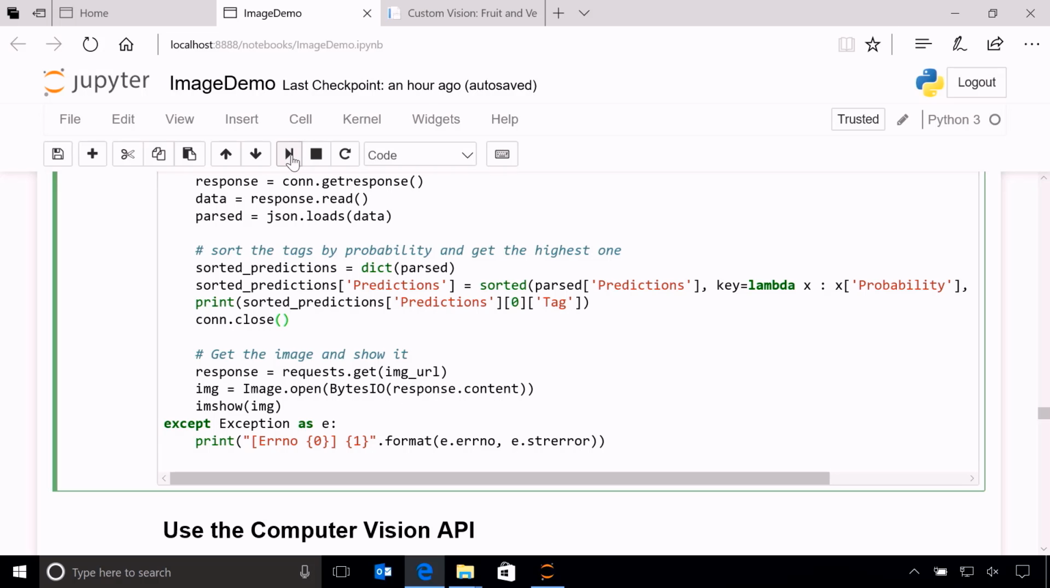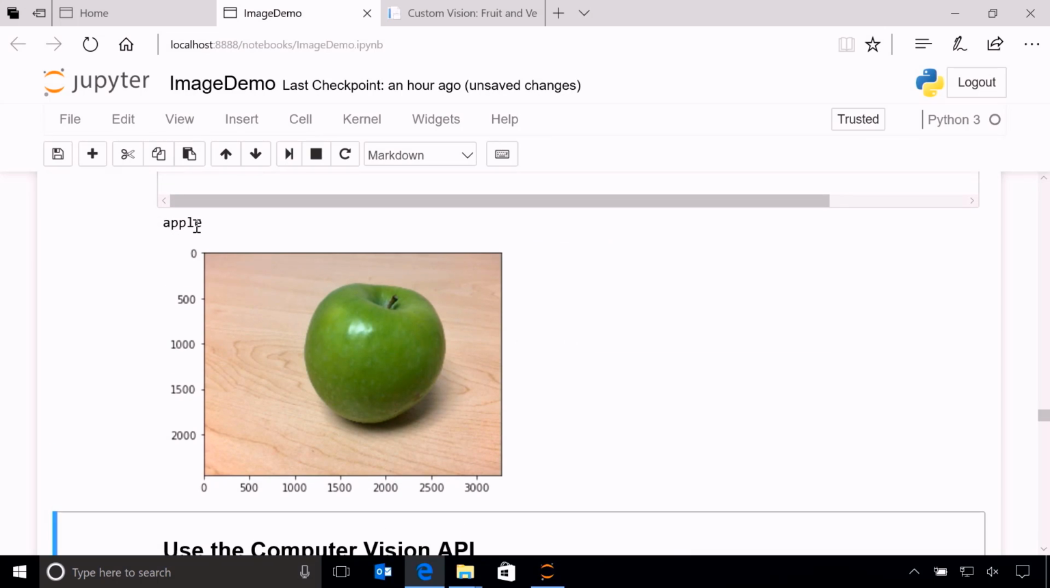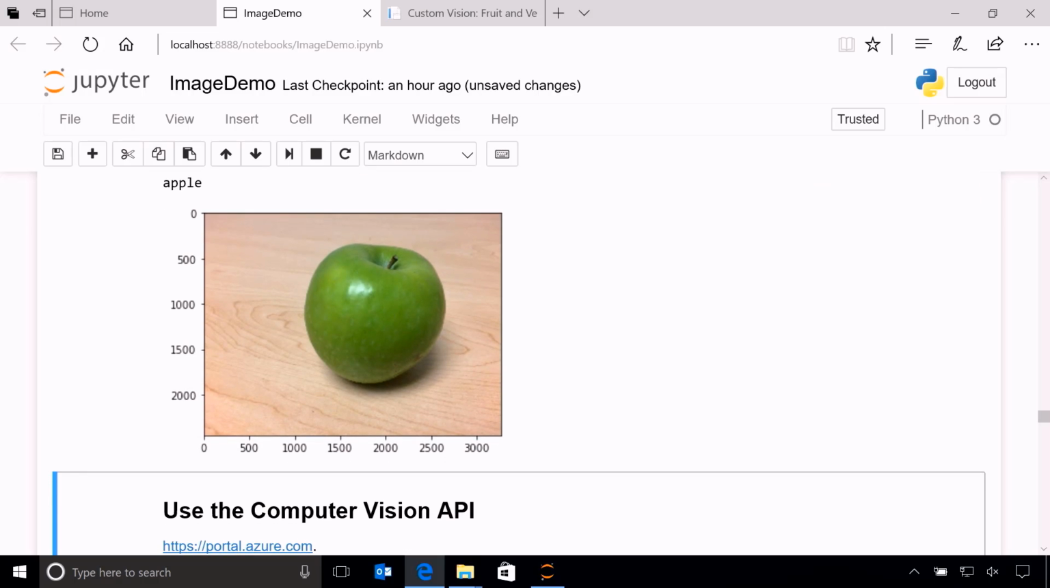So let's go ahead and run it. And it predicts that the right tag for this is apple, and sure enough, here is my image, and that looks pretty much like an apple. So we've built a custom classifier for images that work very specifically with the images that I need to work with, and I'm able to use that to automate detection and identification of different images that my AI application sees.